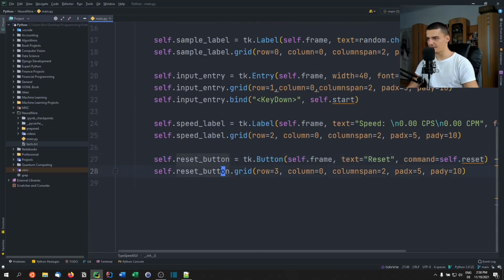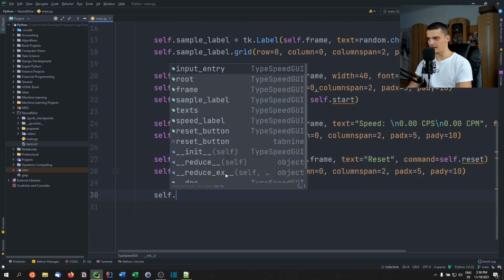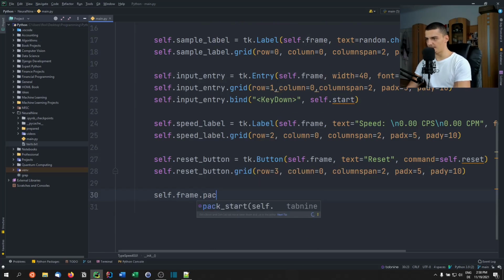All right, and then we need to, of course, say self.frame, and the frame is going to be packed, and it's going to have expand equals true.